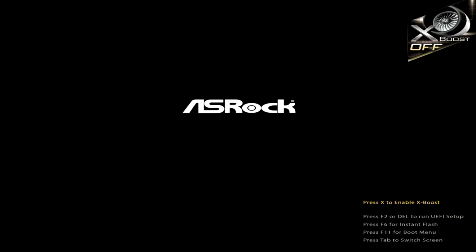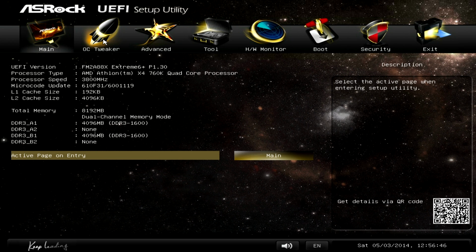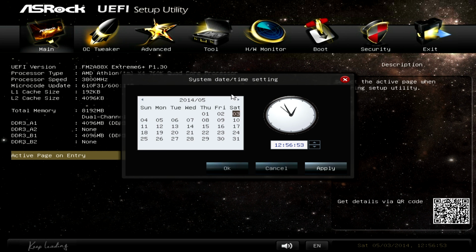When you start up the system, you'll see the motherboard logo, and for ASRock, you need to press the delete key or the F2 key repeatedly until you get into the UEFI screen. Once you get into the UEFI screen, the first thing you'll need to configure is the time. It's important that the time is correct in order to receive updates from Windows later on.